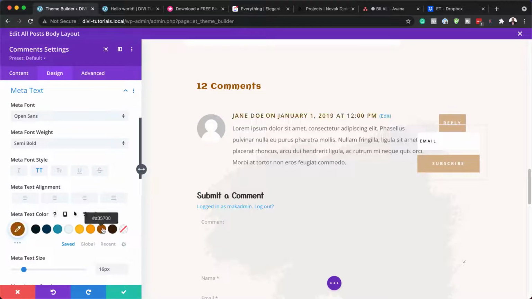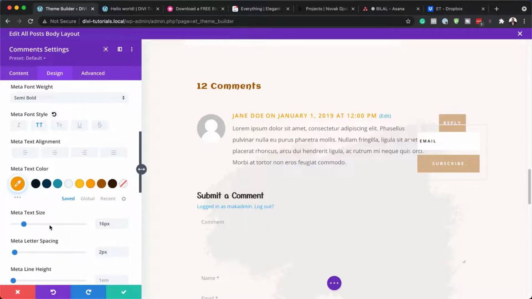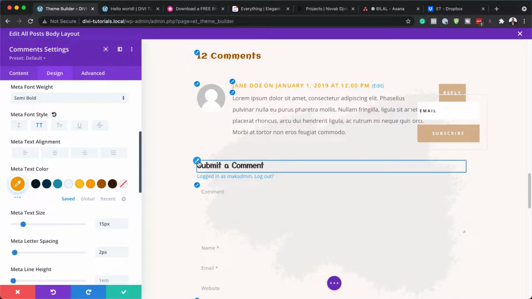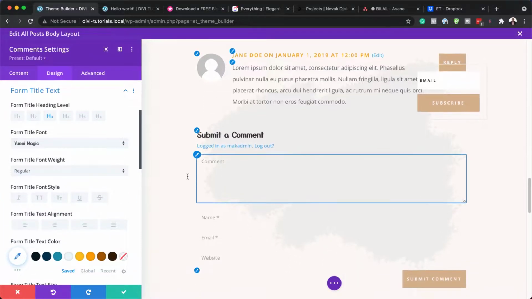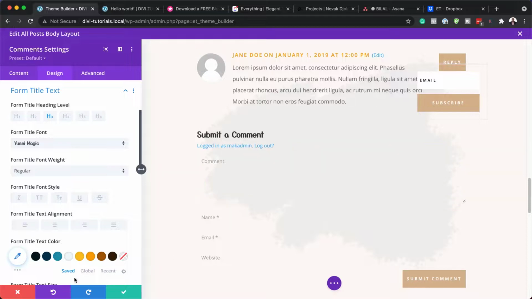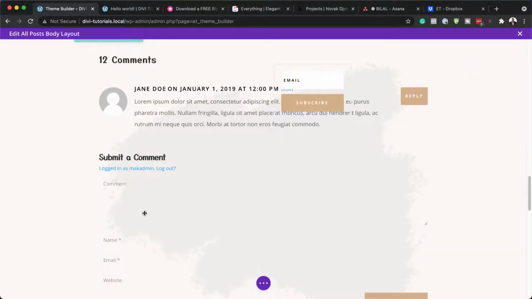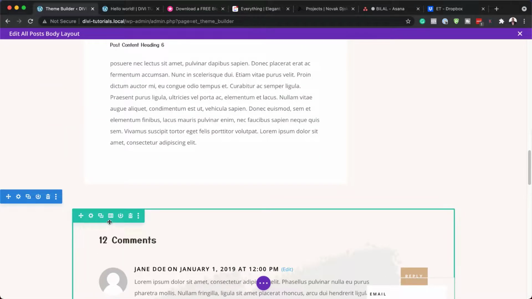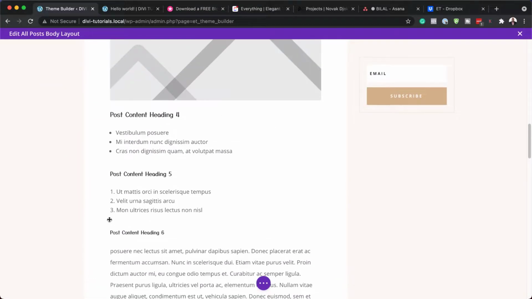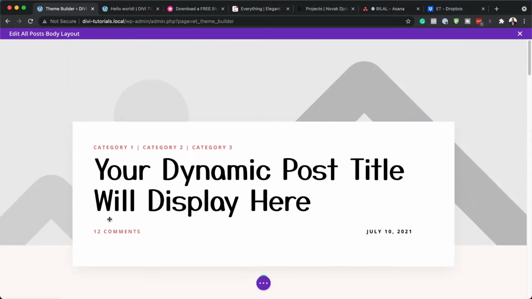So again, you can see here, I'm changing the colors. I can change the font. I can also change the size, make it a bit smaller. And moving on, you can do all this even to the submit a comment text. So this is your call to action. And we can also do the same to the forms. So pretty much this is how you can go in and customize this to use it on your own website to make sure that it matches the branding of your site.